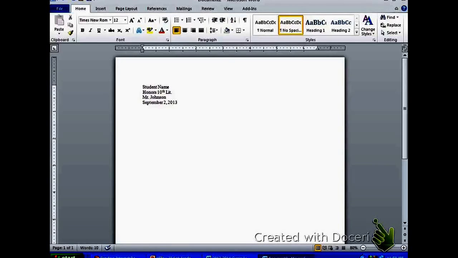One thing you may notice is that everything is single spaced. So the quickest thing you can do is highlight what you have. You can do it with your cursor, or a simpler way is on your keyboard, Control A will select everything, and then hit Control 2, and it double spaces it, and your formatting is correct. After you've done that proper heading, you'll hit the Enter key one time, and center it.